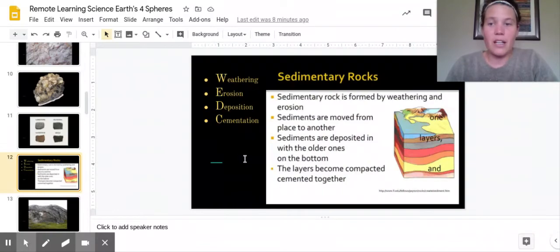What are sedimentary rocks and how are they formed? Sedimentary rocks are formed by this acronym WEDC, W-E-D-C. The W in WEDC stands for weathering. So there are bigger rocks and they've been broken down by wind, water, or ice.